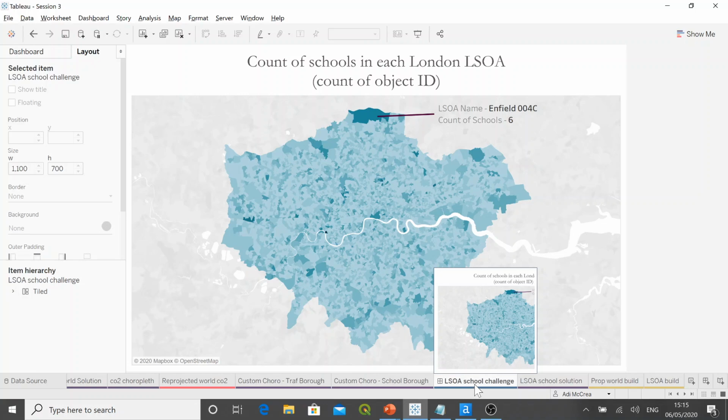I'm going to have a count of all the schools in each LSOA rather than each borough. Again, don't worry about the color scheme that I've used, but I've labeled Enfield 004C, that LSOA, to give you an idea of whether you've got it firing correctly or not. Again, that's in the data sources folder that you have. It's the LSOA shapefile. If you want to have a go, hit pause now. Come back again if you're ready.